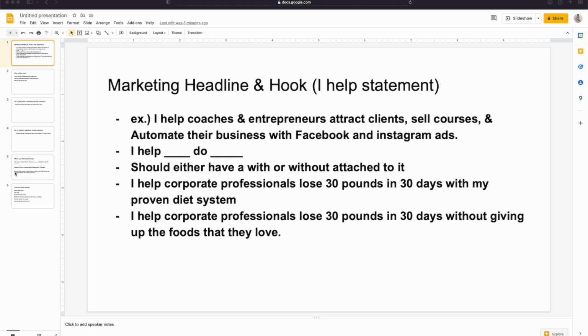So we're going to create that one person. And this is just going to be a quick little version of it, but this will definitely still help you. So the first thing is your marketing headline and hook. So if you're a coach, consultant, or a service provider especially, a marketing headline and hook is very important for you. So what exactly is a marketing headline hook?